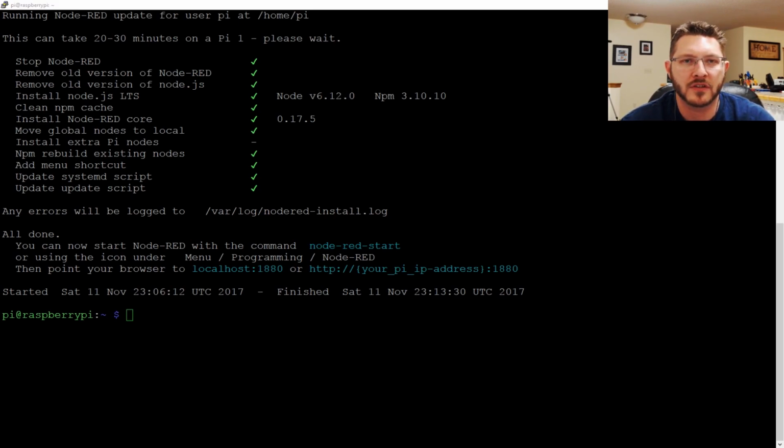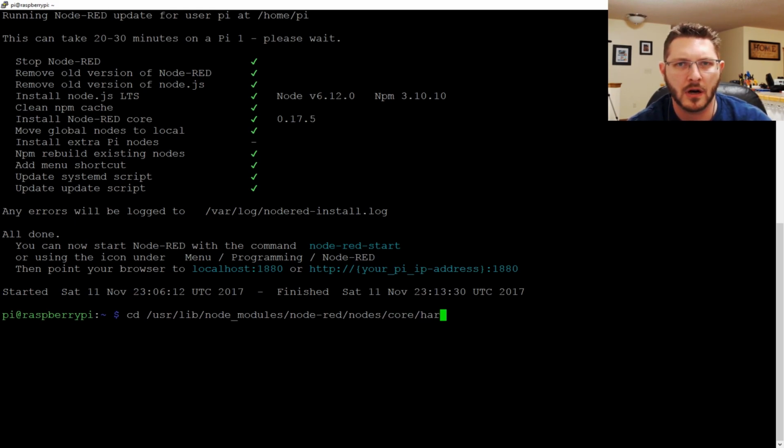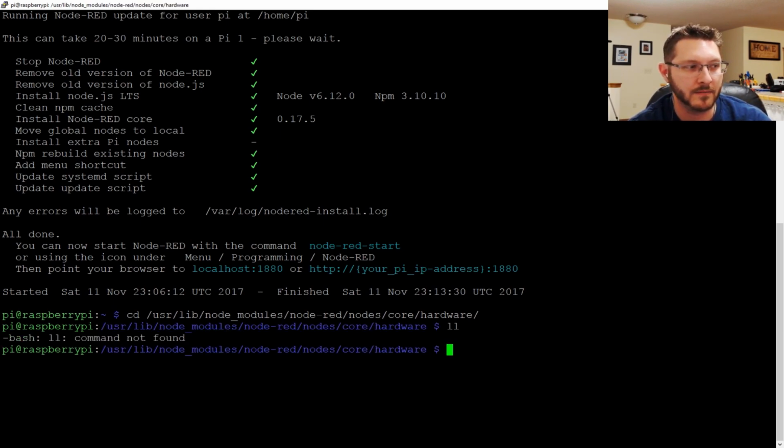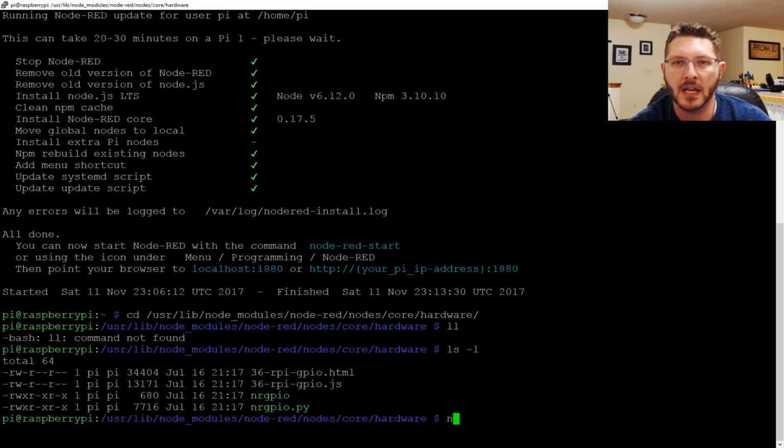If you want to check to make sure that the GPIO stuff is correct, there is a command to write. It's going to be stored in usr lib node_modules node-red/nodes, in a deep place, core, hardware. Inside here there is the GPIO file. Did I spell it right? No. Oh, sorry, I have to do the dot slash.